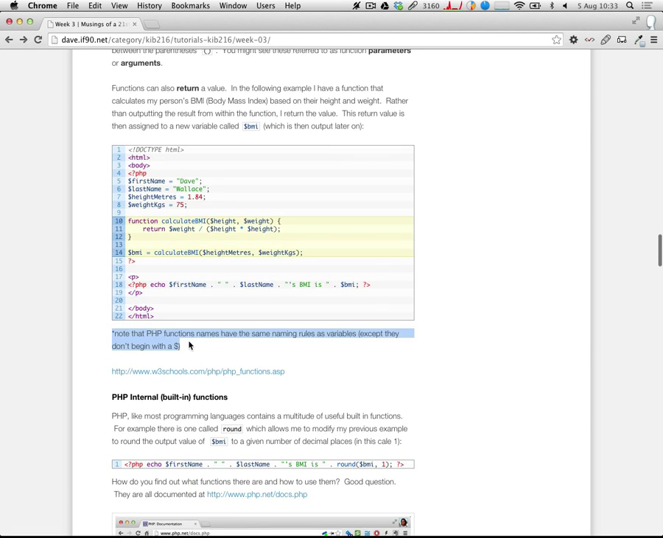I've just got a note here to say that PHP function names have the same naming rules as variables, except that they don't begin with the $ sign.